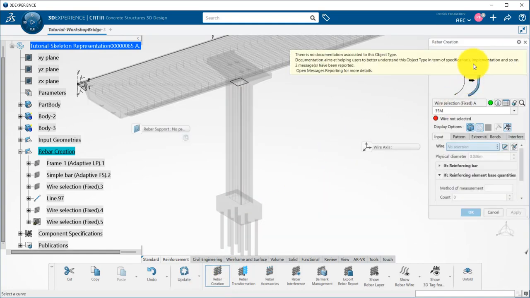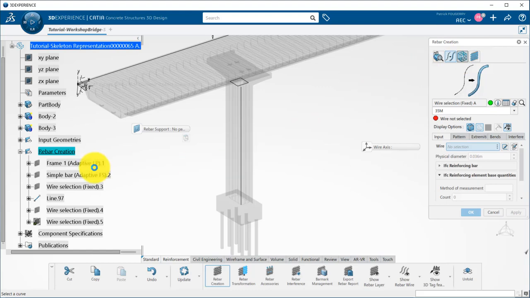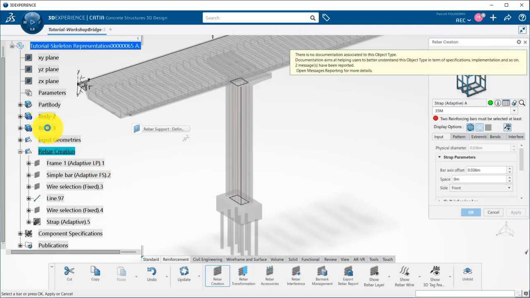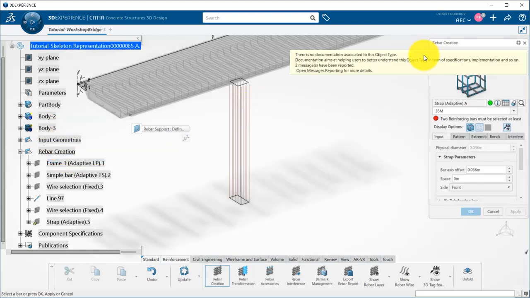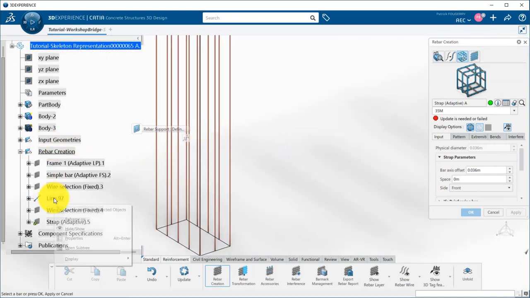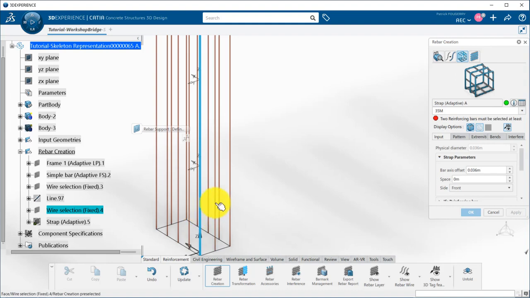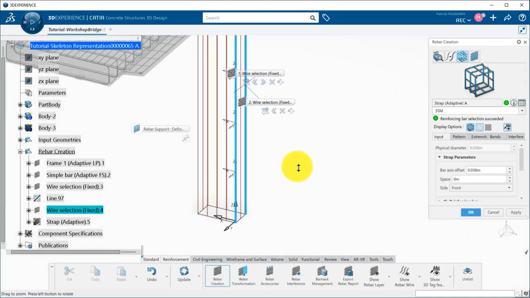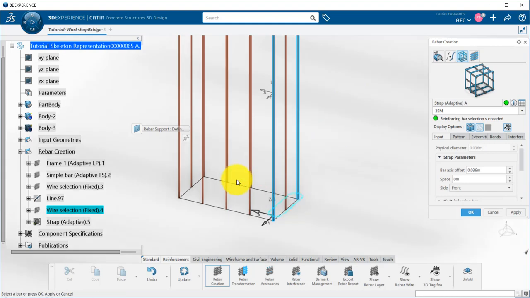The third bar creation mode is the strap one. This one is really straightforward and efficient. I will need to select bars, so it is better to hide the concrete and the wireframe. You pick the bars that you want to strap together. Notice the preview of the strap.